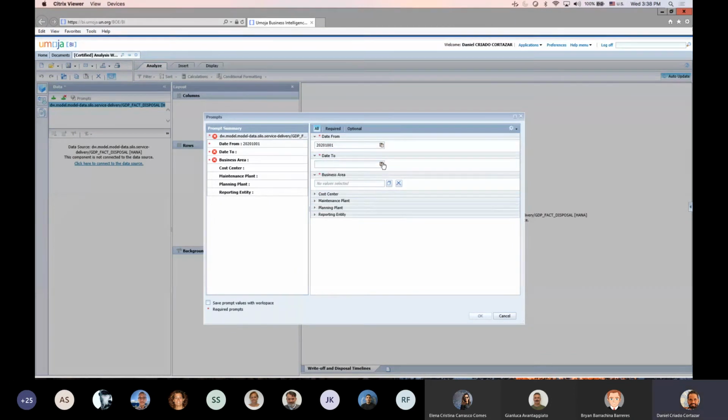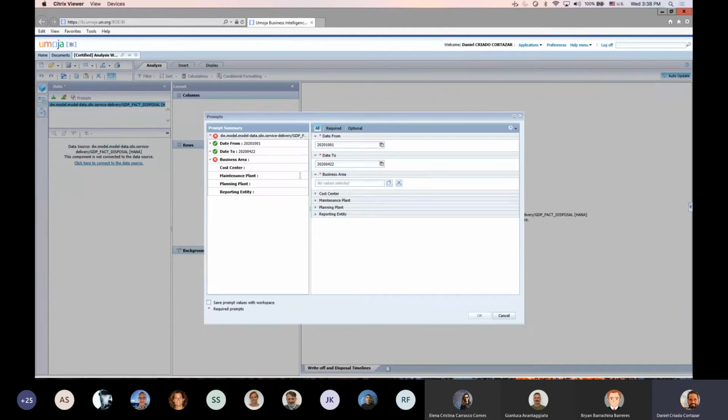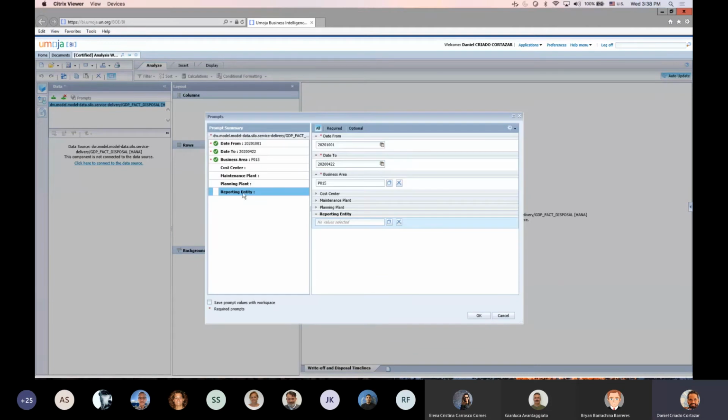Doesn't work. Let me see. Okay, it took 20 seconds. I'm going to select business area UNAMID. I'm going to look in text. So it's B015. Let me put reported entity as well, UNAMID. All right, UNAMID. So both reported entity and business area is UNAMID.